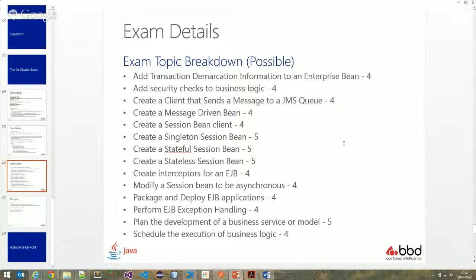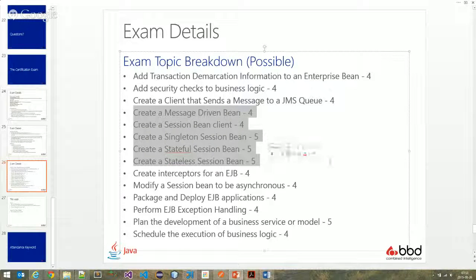So for the exam, this is a possible breakdown of the number of questions for the different topics that are going to be there. It's not necessarily going to be exactly the same, but I looked on CodeRanch and it's not too much different from what the people who posted this there said. So you can see around the actual beans, there's quite a lot of questions around session beans, message-driven beans, singletons and stateful. There is stuff around security.